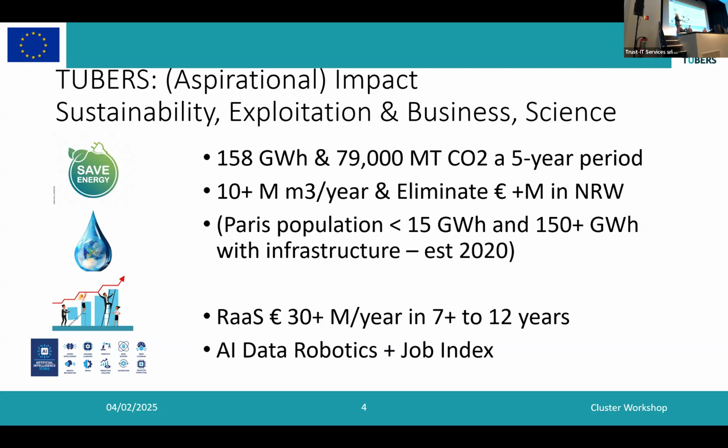So also as a result, you lose less water, more than 10 million cubic meters of water per year, which eliminates a lot of non-renewable water, depending on the price. In some regions it is going to be about 0.5 euro per cubic meter, in others more than 1 euro per cubic meter.